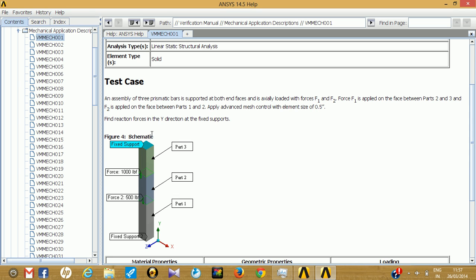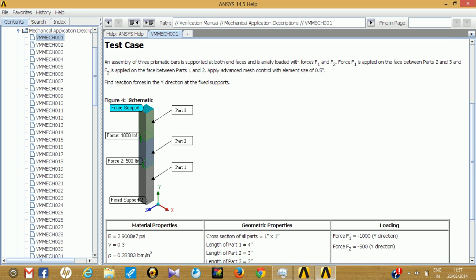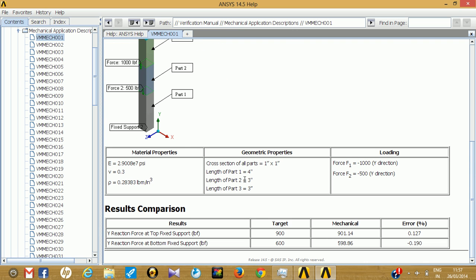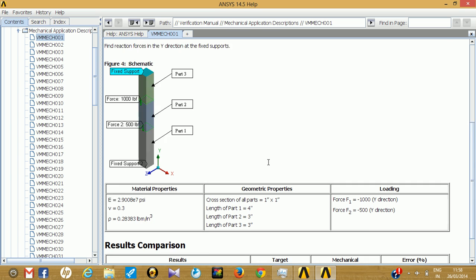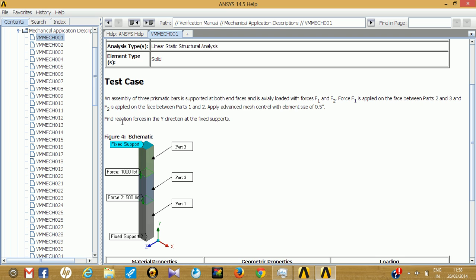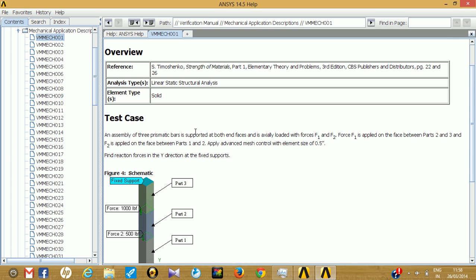This is the three prismatic bars, meaning three bars, one bar moving against the other bar, and on the right side we are fixed. The bar sizes are given here, along with the material properties: E value, Poisson's ratio, and density. These are the force values. The result we are going to get is finding the reaction forces in the y direction at the fixed supports. This is the problem we are going to do in Ansys Workbench.